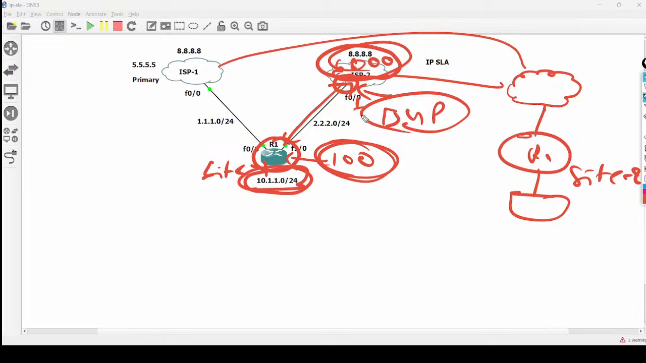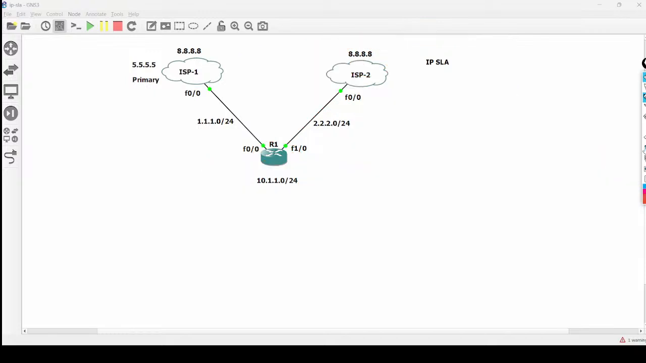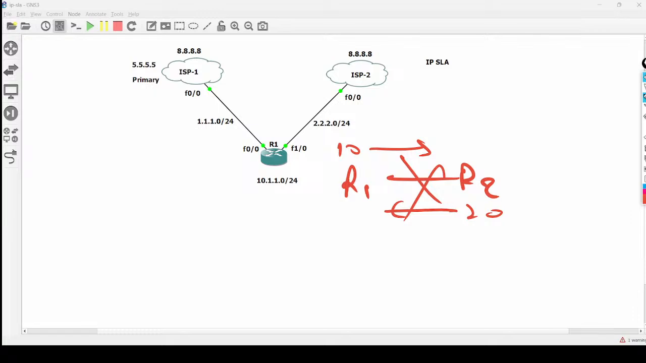Someone may ask whether we can also use EIGRP, but EIGRP does not support different ASNs. When we configure EIGRP between R1 and R2, first these two routers are going to ask each other about the AS number. Hey, what is your AS number? 10. Hey, what is your AS number? 20. No, bro, we cannot exchange routes.